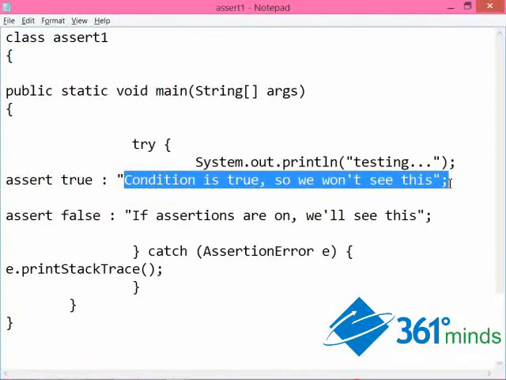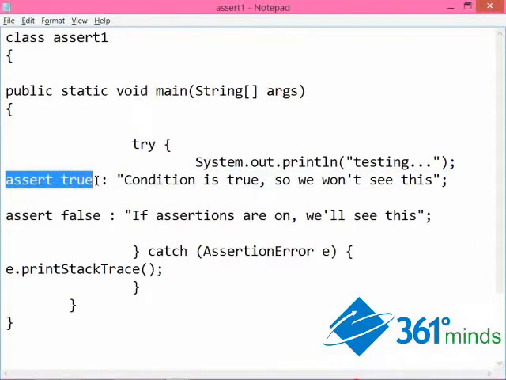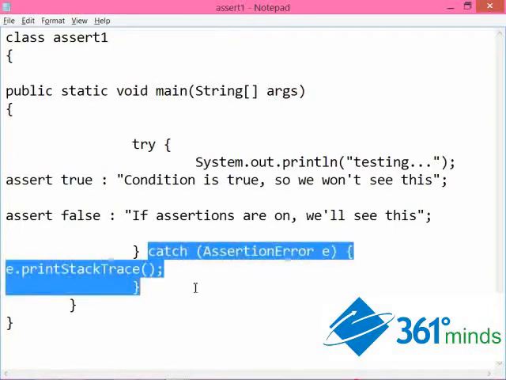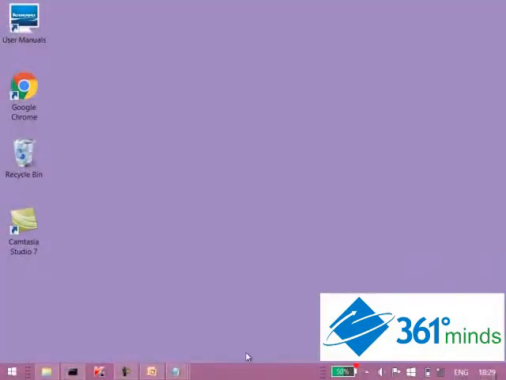Therefore we didn't see this message. But when the assertion was enabled, we asked it to throw an exception. It will be much clearer when we see the second program, which is the assertion2 program.